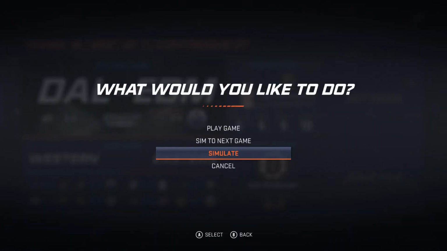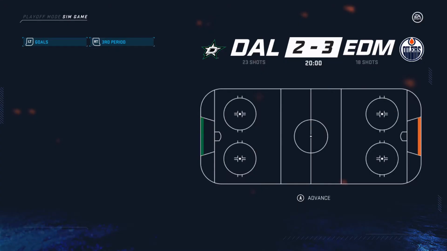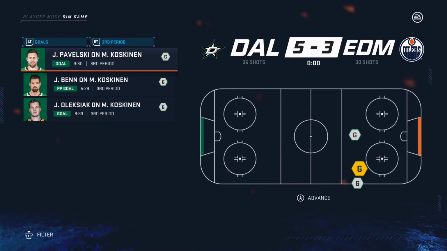Game 6, Dallas versus Edmonton. Let's see what happens here. 1-1 after 1. 3-2 for Edmonton after 2. Big third period, and Dallas comes through and pushes a Game 7 with a 5-3 win.